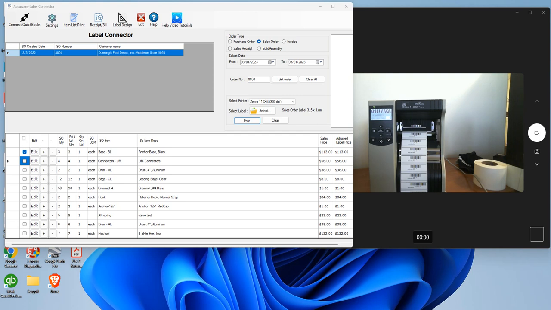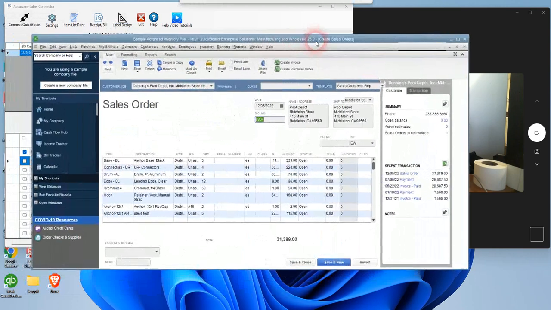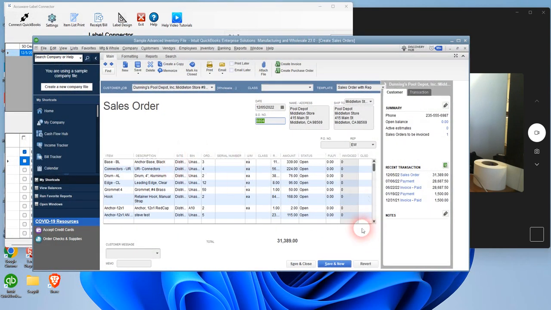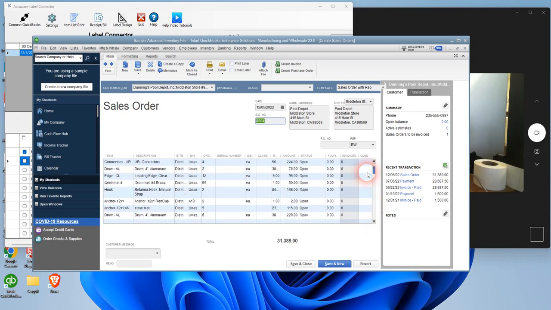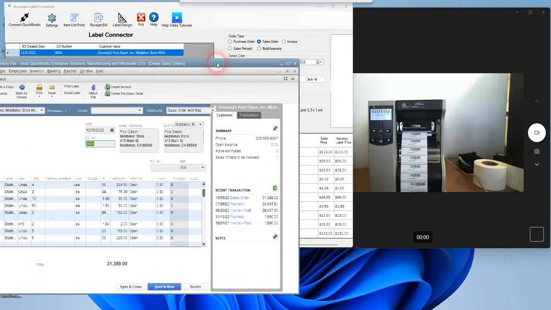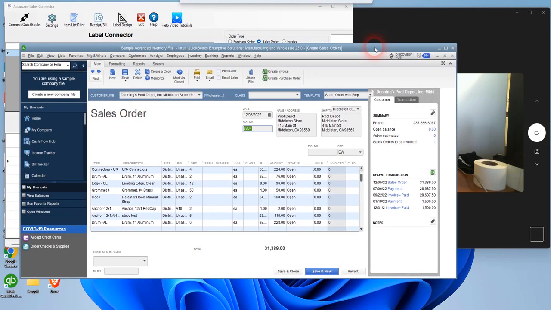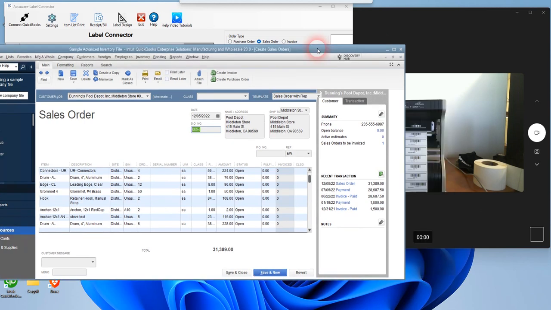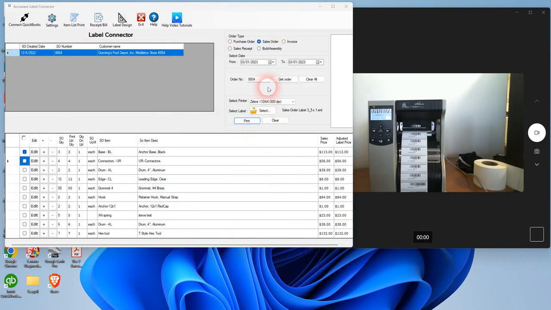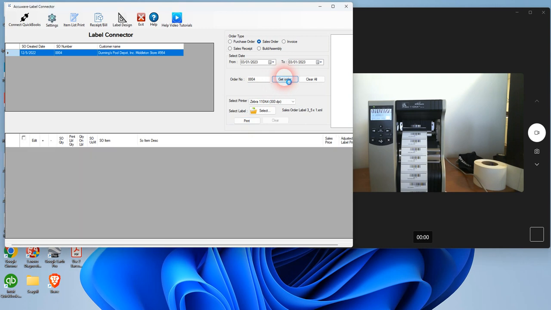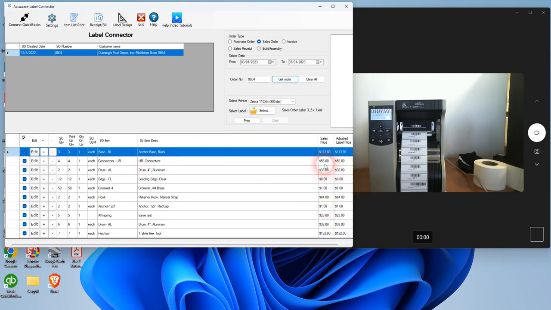So what I've got pulled up on the screen here is a sales order from the sample database that QuickBooks provides, and the same sales order when it's pulled up in QuickBooks looks like this, right? 8804, here's all the items, the whole order is there. What you do in Label Connector is you pull up that order by putting that sales order number in, and we can do POs, invoices, receipts, all kinds of things from QuickBooks Enterprise. But basically, here's what it looks like when we pull that order into Label Connector. It pulls the whole order up the same way.